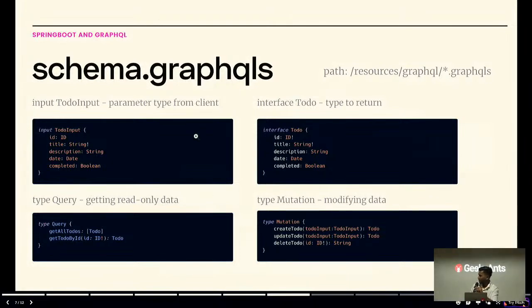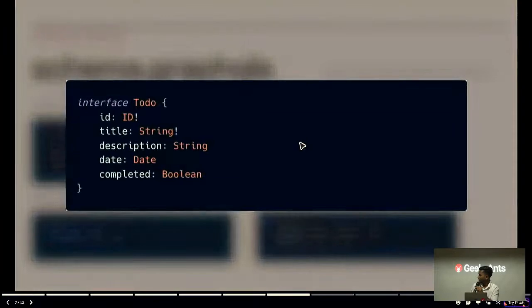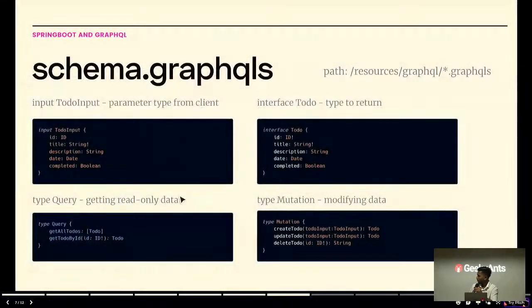So first we will have an input type. For example, if you are creating a to-do, we will have a create to-do API, like what you need to get as input. This will be the type, and what you have to send as input, we will say. And you can see there is an exclamation mark, which says that this is a required one, it cannot be null. And this will be the return types as an interface, like what it will return. This we will be defining in the schema.graphqls.